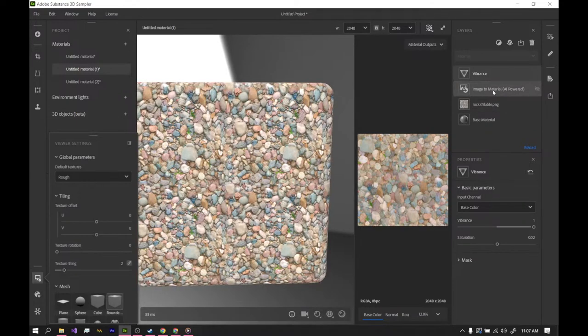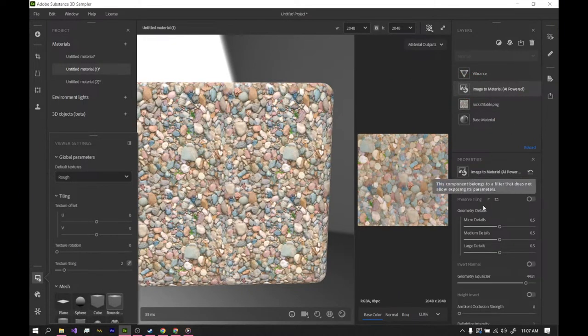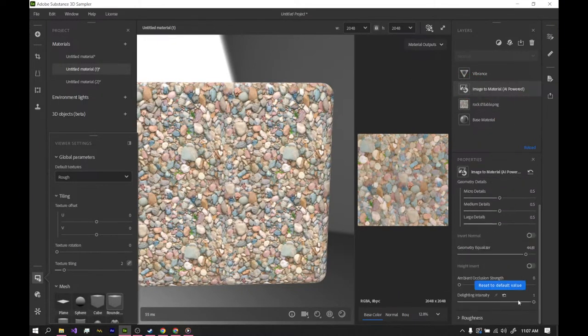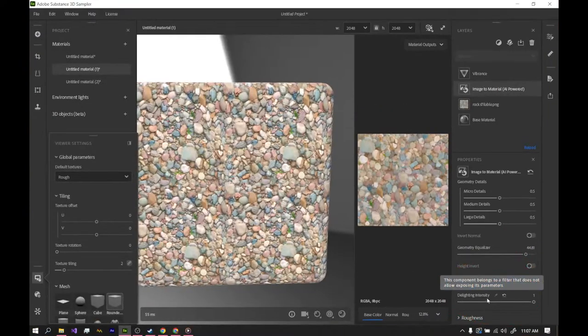So again, those parameters are in the image to material. There's a lot happening there in the image to material. And right here, ambient occlusion strength and delighting intensity.